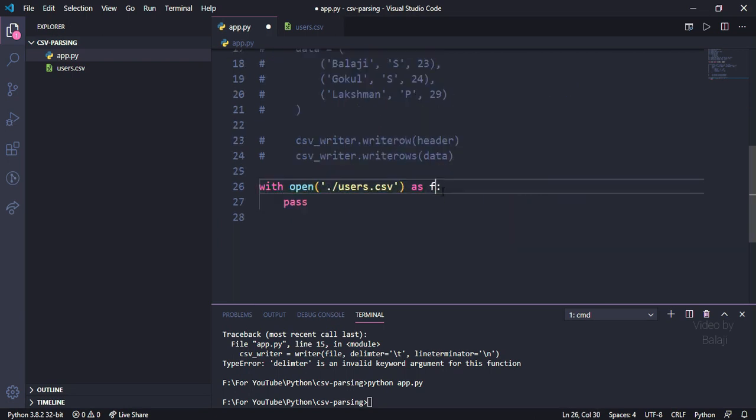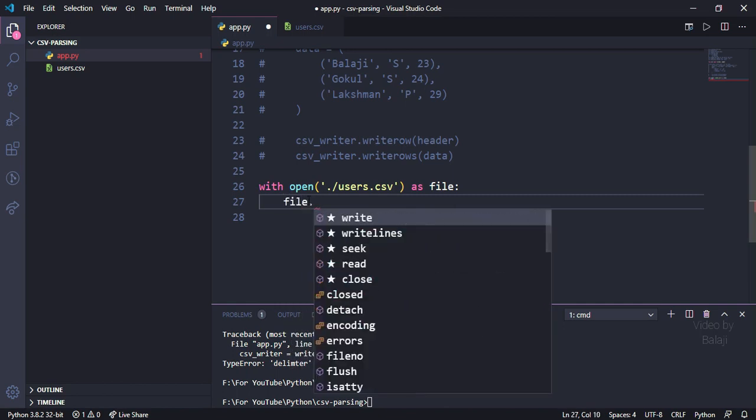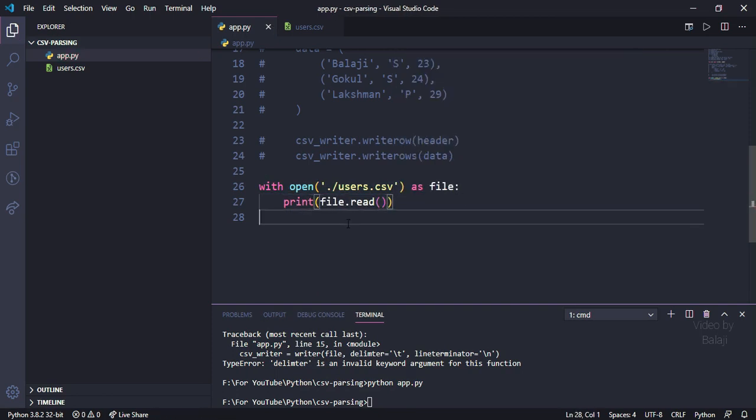open ./users.csv as file. So by default, this open method will open any file in a read mode if we haven't specified any mode. Since we haven't specified any mode as a second argument, this open method will open our users.csv in a read mode. Okay, we opened our users.csv in a read mode. Now we want to read its content. How would you normally read a file? Using file.read method. So I'll use file.read and then I'll print its result. Print of file.read. I'll save the changes, run the program.